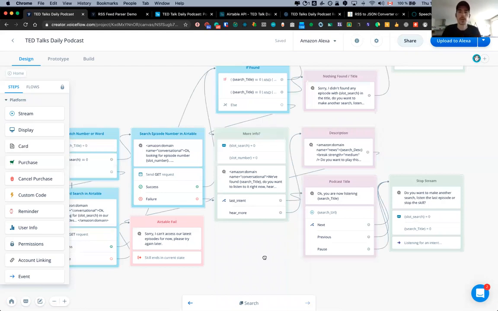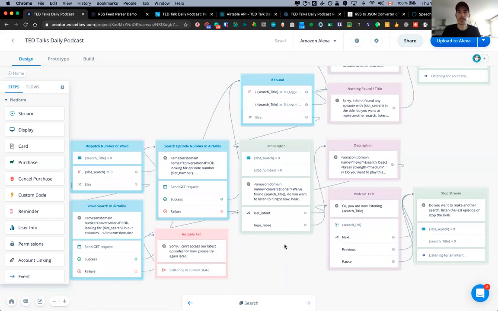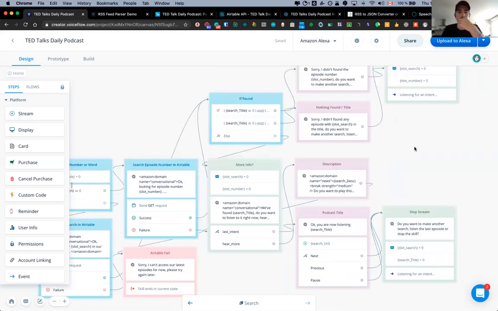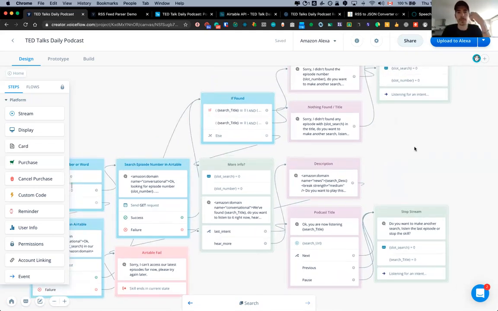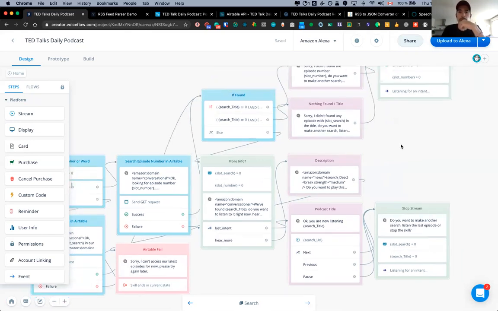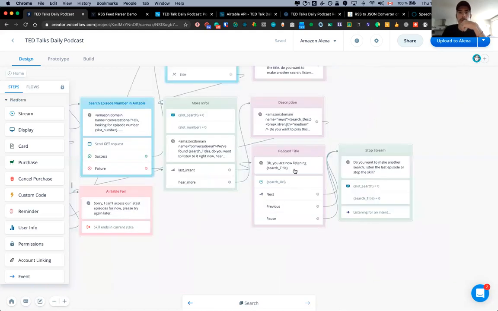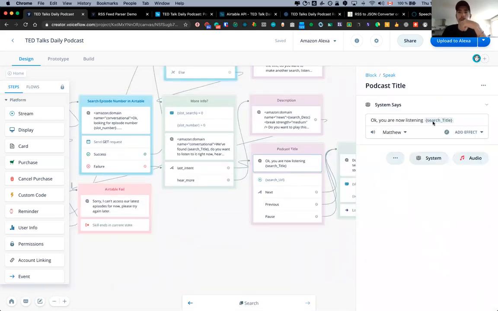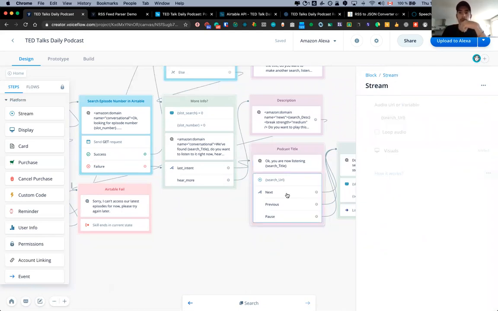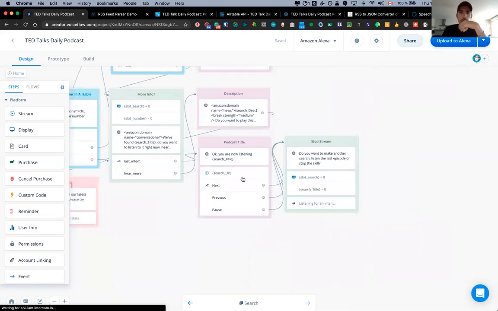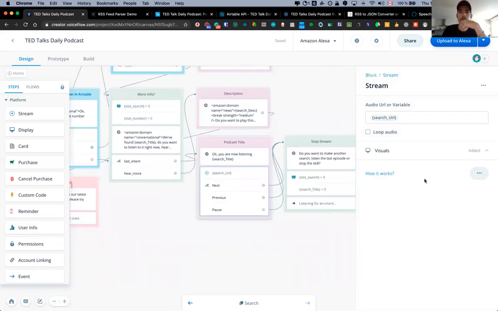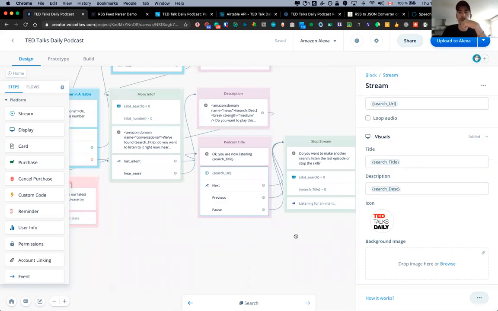Here they are always free to ask for the action they want, and you can do that with the help of the intent block. So let's say they choose to listen to the description. They have the description, then go back to the choice block, and now they choose to listen to the episode. So, okay, you are now listening to the search title, and that's the same thing. We have the same configuration as in the other flow.